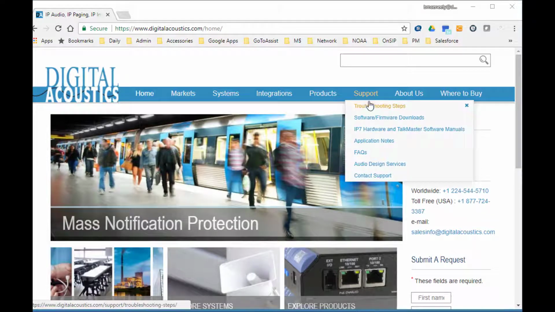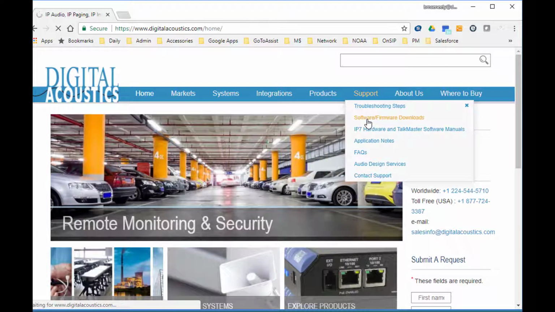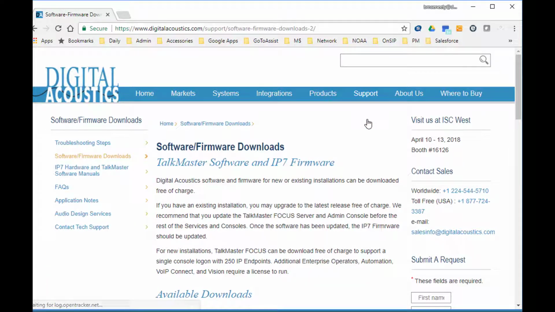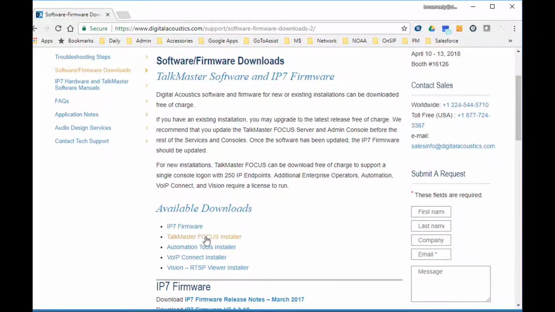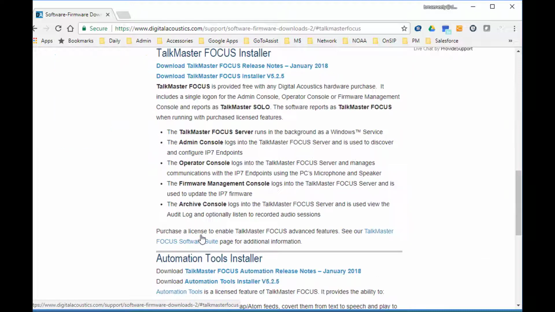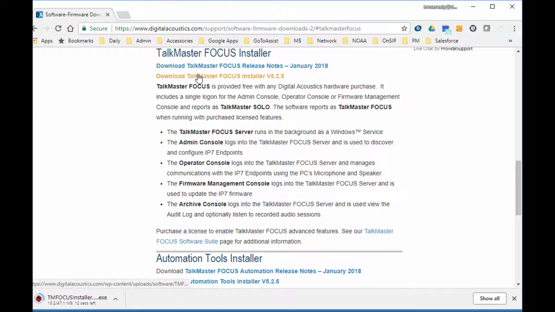To begin, hover your mouse over the Support menu on the Digital Acoustics website and select Software Firmware Downloads. Under Available Downloads, click on Talkmaster Focus Installer to jump down to the download link. Now click on the download link.